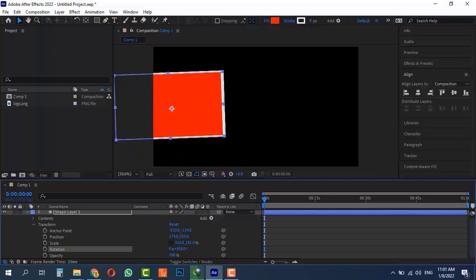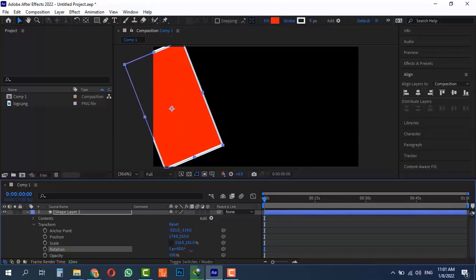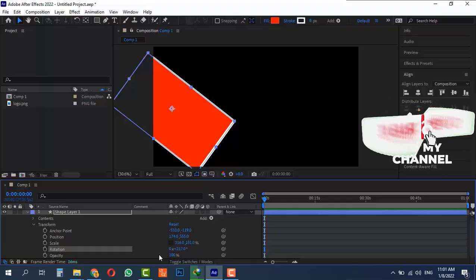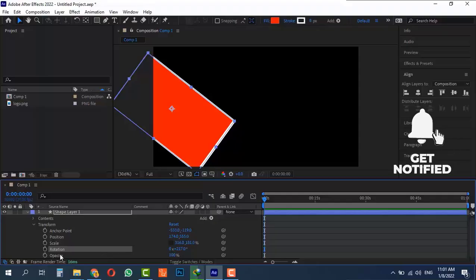After 360, it counts again. And here you see the number 1. This means it turned around one time. So the first one shows the number of rounds and the second one shows the degree of rotation. They can be easily entered manually as well.